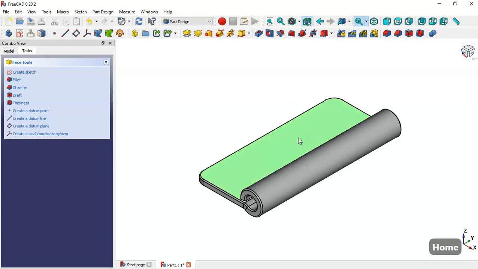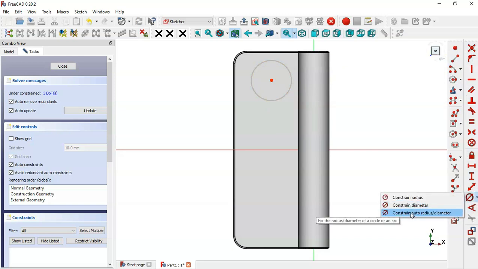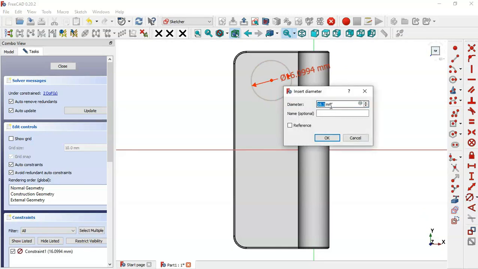So I select this face here and I create a new sketch, and here I will draw a circle. So I go to sketch geometry and I select the circle tool, and now I draw the circle, and I will set a diameter of 6 for this circle. So I go here in these tools and I click on this arrow, and now I select this tool here and click on the circle, and I set a diameter of 6.